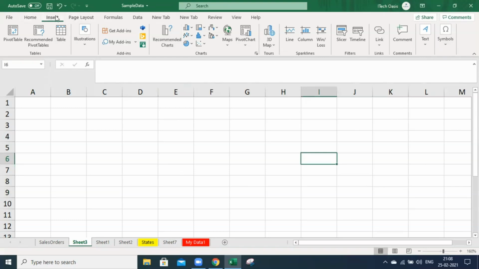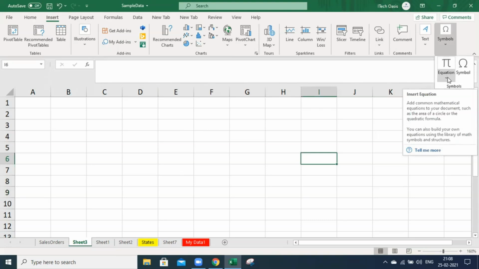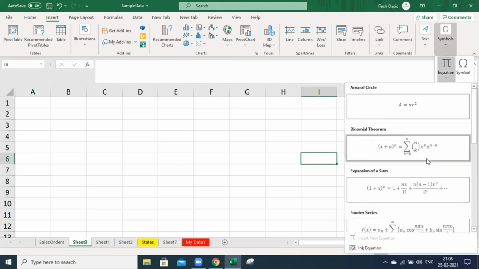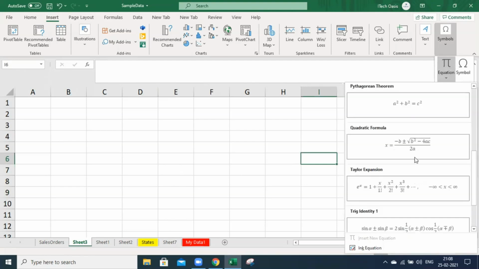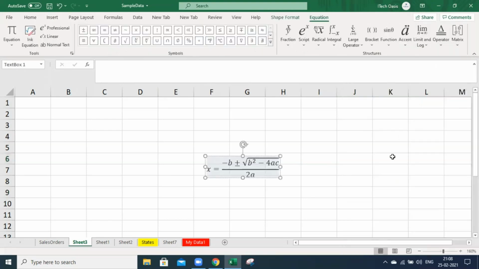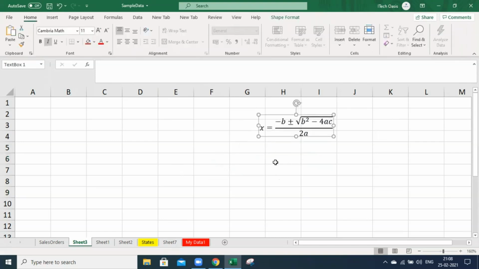First, go to the Insert tab, and on the right-hand side of this ribbon bar, you will find the Symbols group. Click on this, and you will find Equation. Click on Equation, and there are some ready-made equations here. You can see the quadratic formula equation. When I click this, Excel directly gives me this quadratic equation inside Excel.